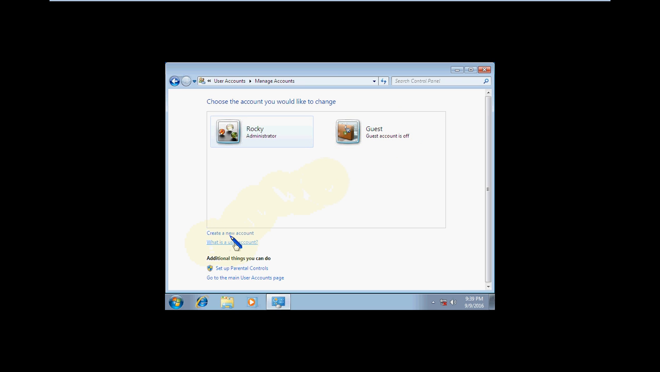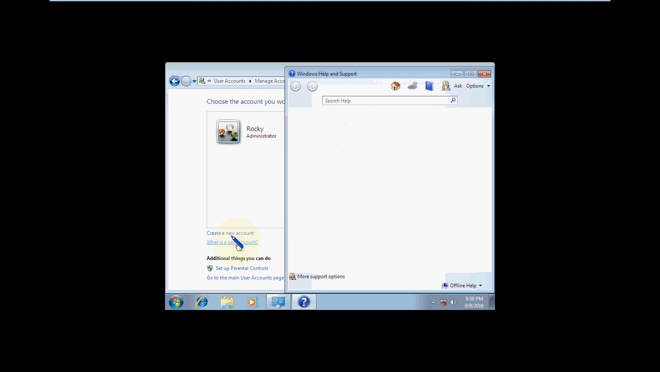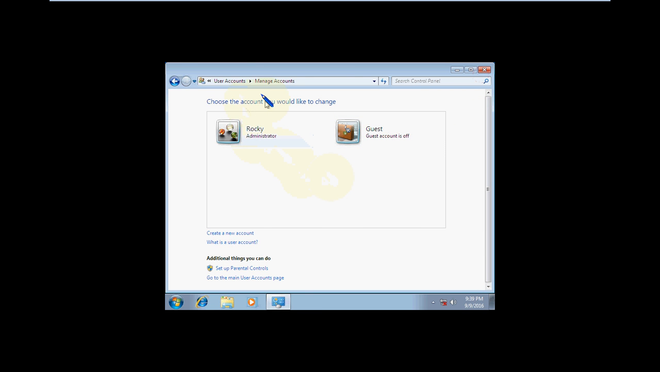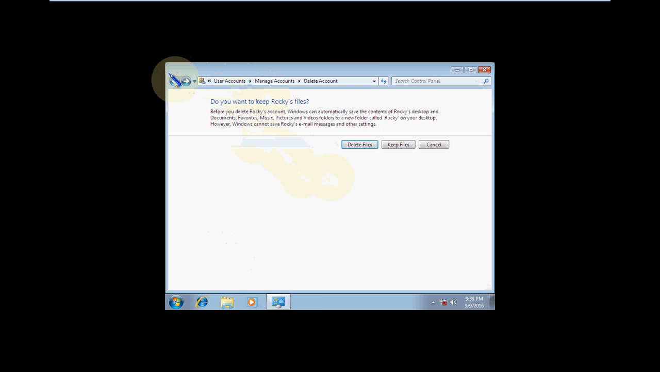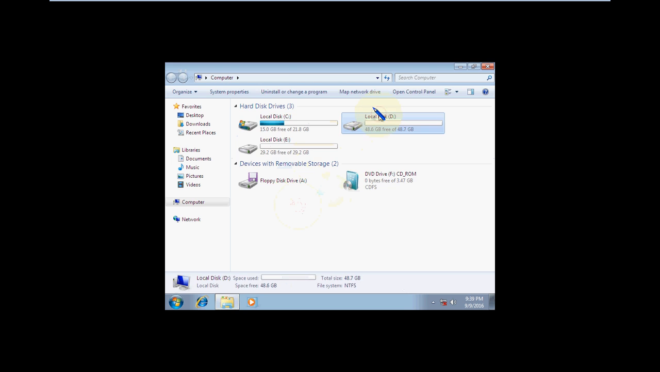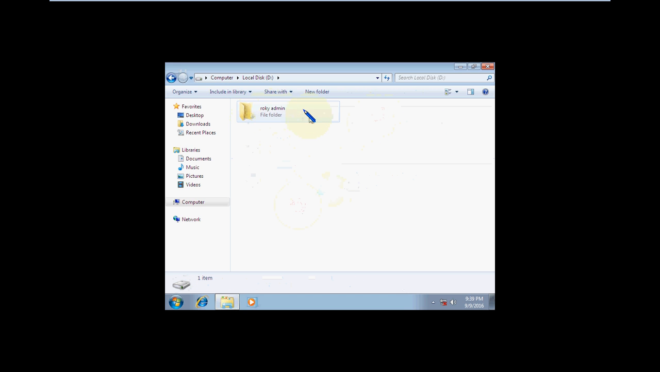As you can see here, there is an option given by Windows that explains what a user account is. Pretty much everything you can learn, you can read it if you have any doubts. And in my next video, I'll be telling you some really interesting facts. Suppose you are an admin and you have created a folder over here, like Rocky admin. If you don't want a standard user account to access this folder or these files, you can deny access, and how to do that I'll tell you in my next video.